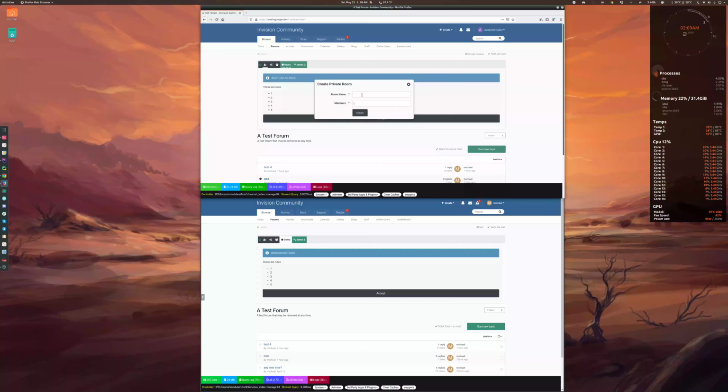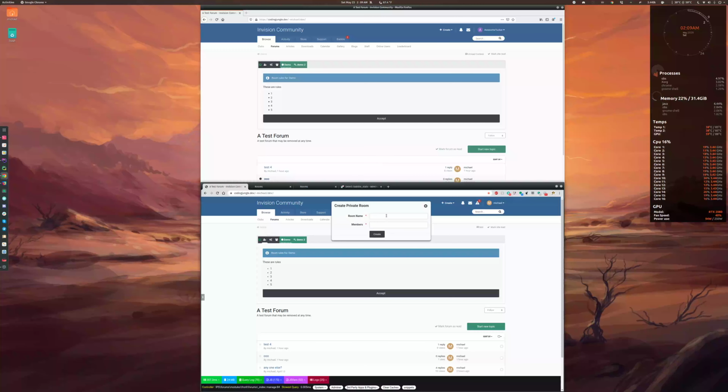All right, so we create the room. We can call it whatever we want. We're not going to do it from here, we're going to do it from here. And we're going to invite Awesome Tucker. And like I said, you can invite as many people as you want. You can even invite yourself, but it ain't going to do anything. So we're just going to invite several other people to it, and we're going to hit create.